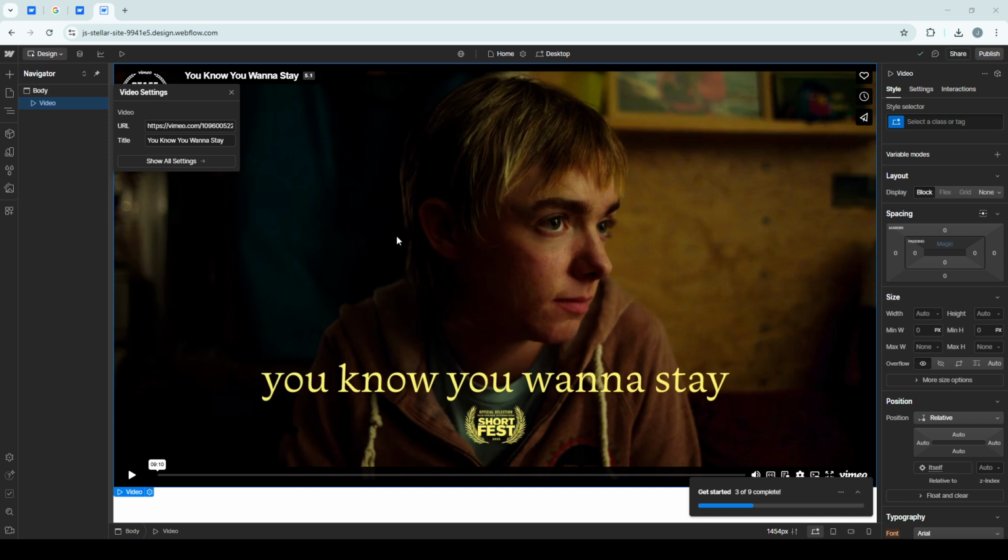And there you have it. A Vimeo video now beautifully integrated into your Webflow project. Remember, the goal here is to enhance the visual appeal and functionality of your website with engaging video content, which can be quite powerful in grabbing and retaining your site visitors' attention. Feel free to revisit any of these steps to make sure everything aligns perfectly with your vision.